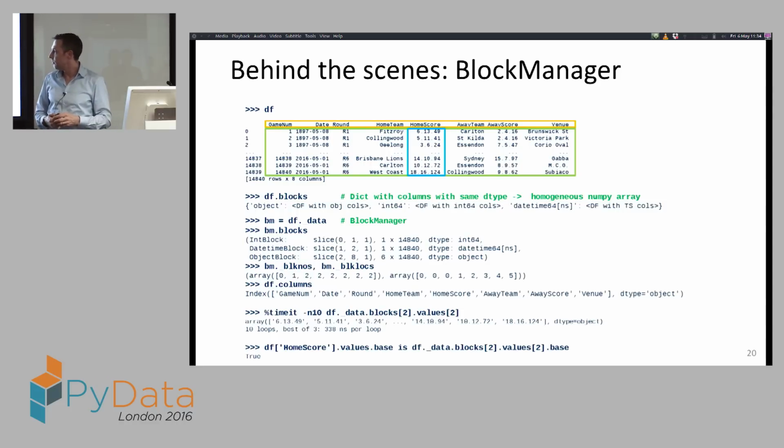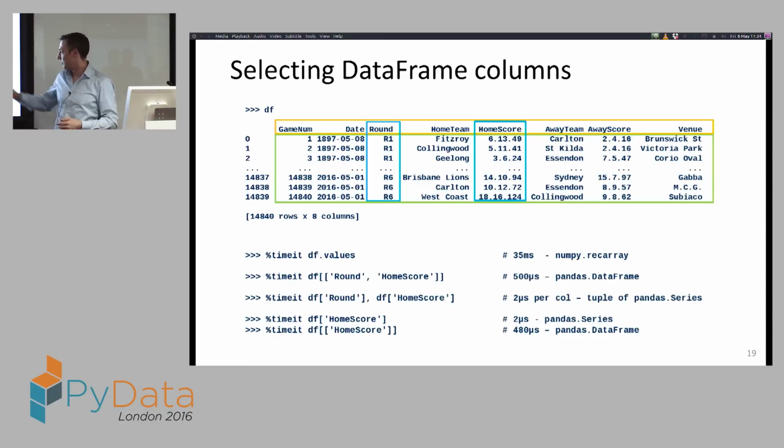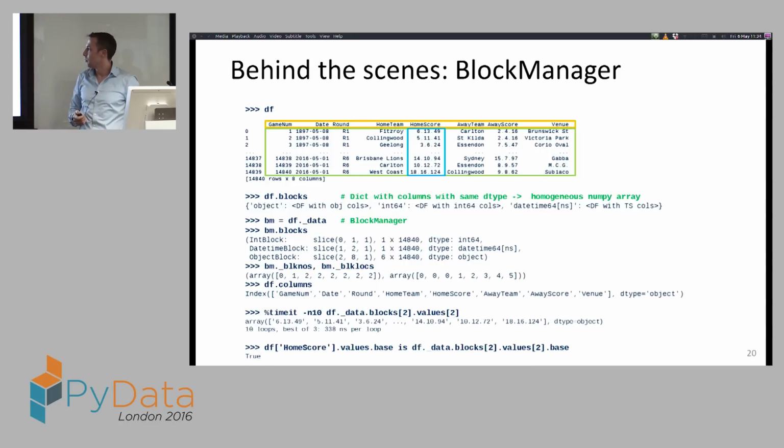Behind the scenes, the reason why this is particularly slow is we have a block manager, and a block manager actually takes care of splitting up the data frame into chunks that have homogeneous data types. So in the case of this data frame, we have an int block, a datetime block, and an object block. And they have these different sets of columns. It doesn't matter to numpy that they come from different columns in the data frame, from non-contiguous columns, because they're all just references to the start of a different memory location.